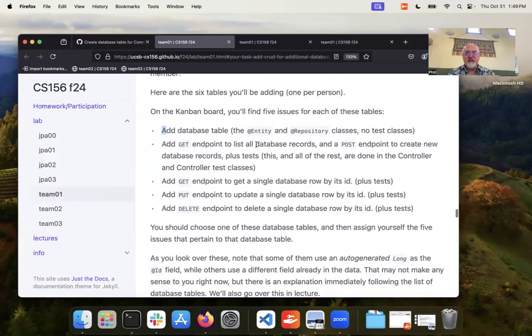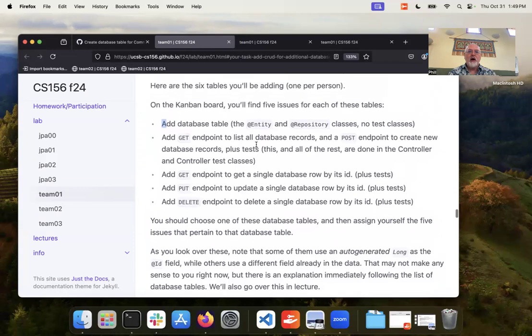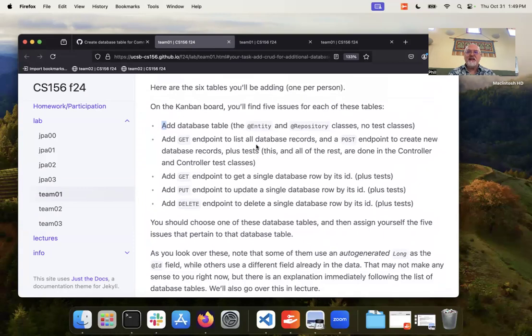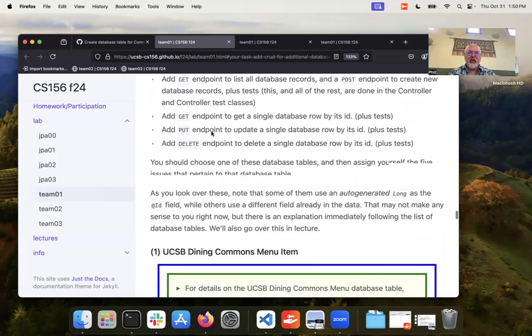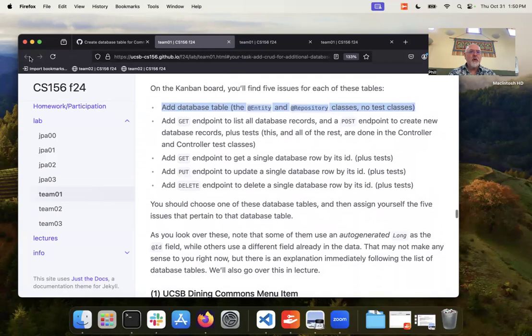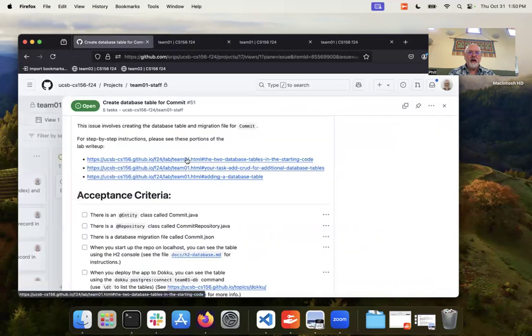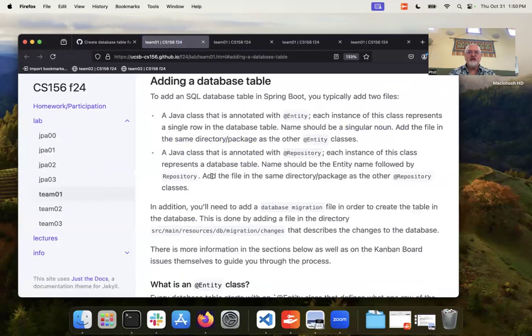So you may want to pause the video and read through that now, so that you get an idea of the big picture. I'm just going to jump right in on the work for adding the database table. So let's go back to the Kanban board. And here is the link that has the detailed instructions for what we are doing in this step.